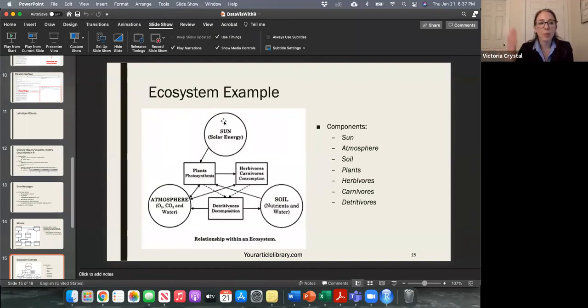The sun puts X amount. Oh yes, in the chat too, microorganisms too. Yes, so important to ecosystems. Ecosystems could not function without microorganisms. Yes, we've got our detritivores that are decomposing all of that plant matter, and also any other organic matter that gets into the soil. And so we represent these with equations.